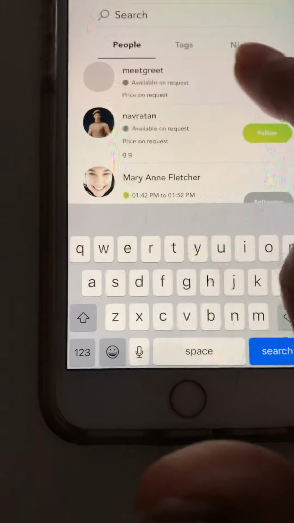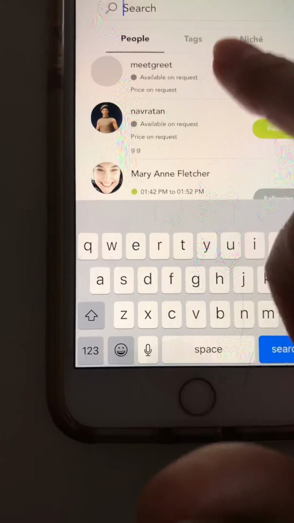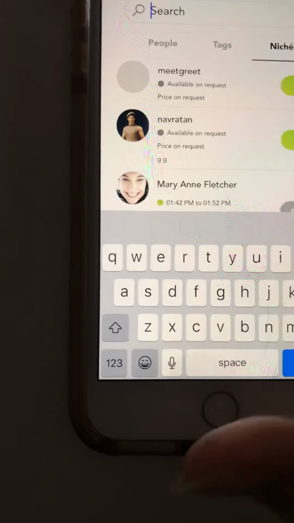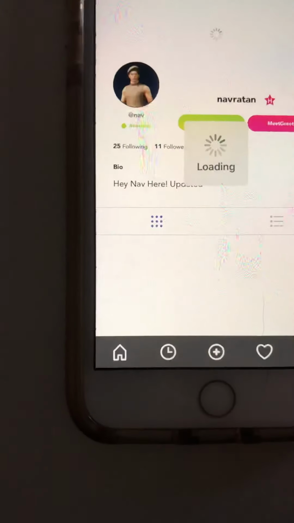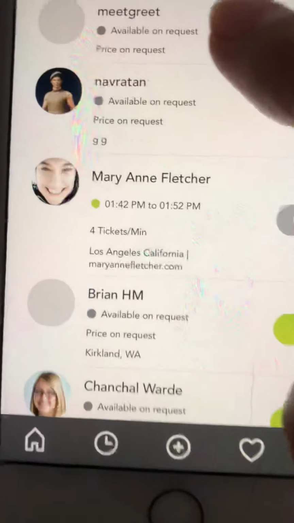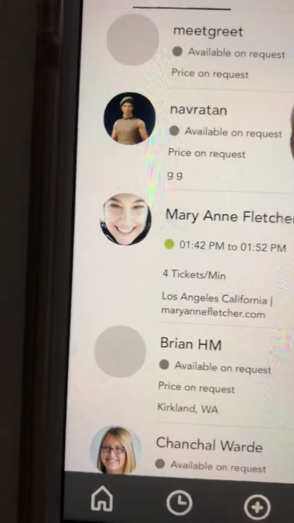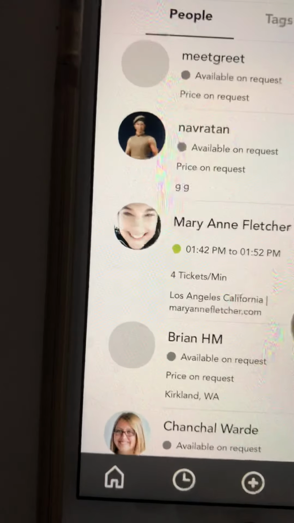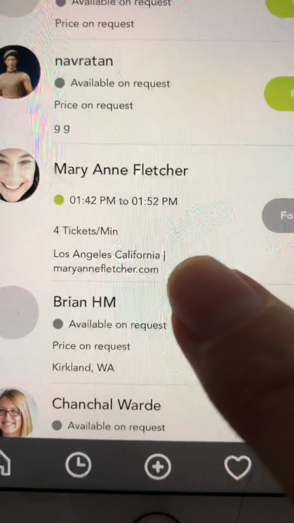This is how you search people. You can search by hashtags or by niche settings, which would be like model, whatever. I'll show you how that works in a little bit, but let's just go here. I see it shows you on here who has available time. And this is available on request, and this says I have available time coming up, right?